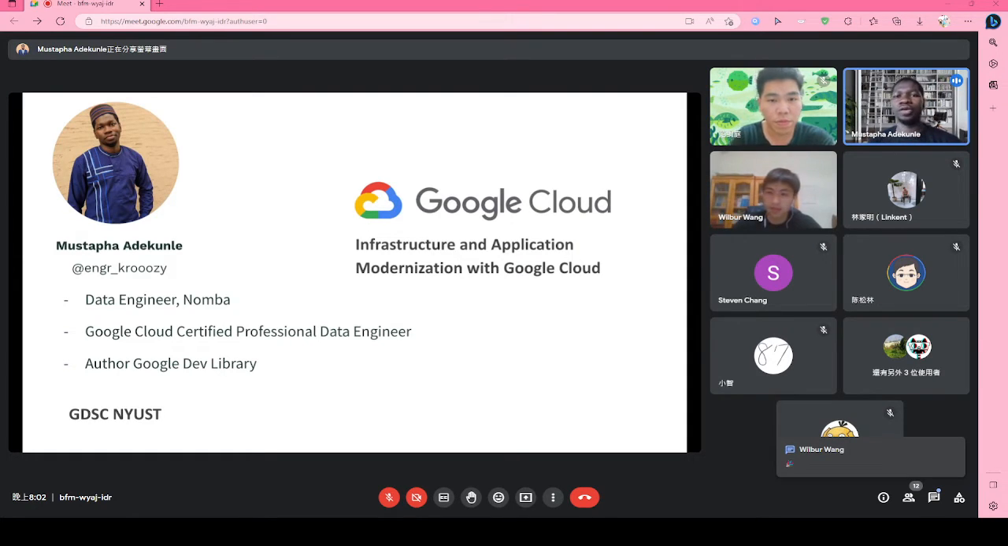So I've been using Google Cloud for over 2 to 3 years, and I've been very familiar with how Google Cloud works and how we can use Google Cloud to better our infrastructure and also make sure that our business is scalable and we are deploying a modernized and very good infrastructure online.